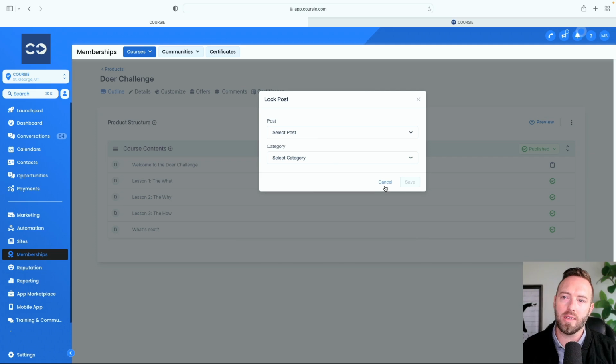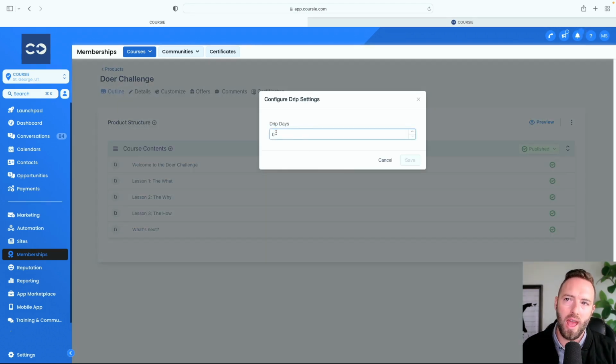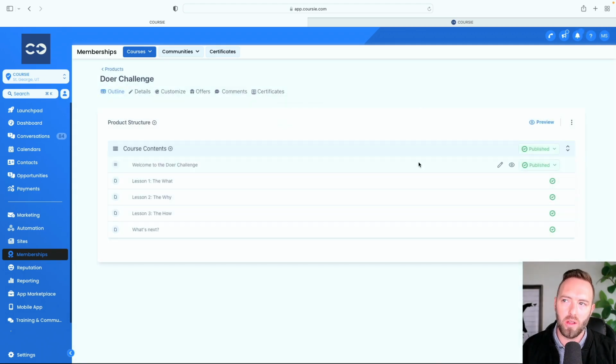So you can lock that content so it's not available yet, but then you can make it available in the future, or you can drip the content as well, which is pretty cool. The way you do that is you go up to this top portion here, and you can click drip, which will allow you to say, hey, drip one lesson per day. So it will lock it one day at a time. They will then be able to gain access to the additional modules.